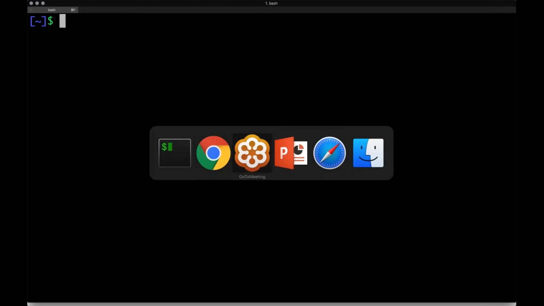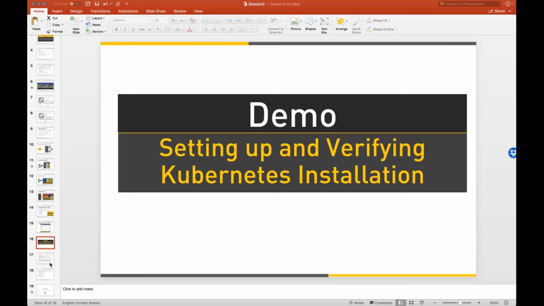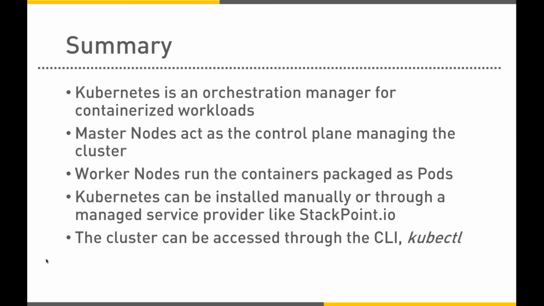All right, so it's time for me to summarize what we have learned in this session. So Kubernetes is an orchestration manager for containerized workloads, which means it is going to run like an operating system for your data center. It can deploy applications on any VM, any machine available in the data center, and it treats your pool of machines as one huge infrastructure unit.